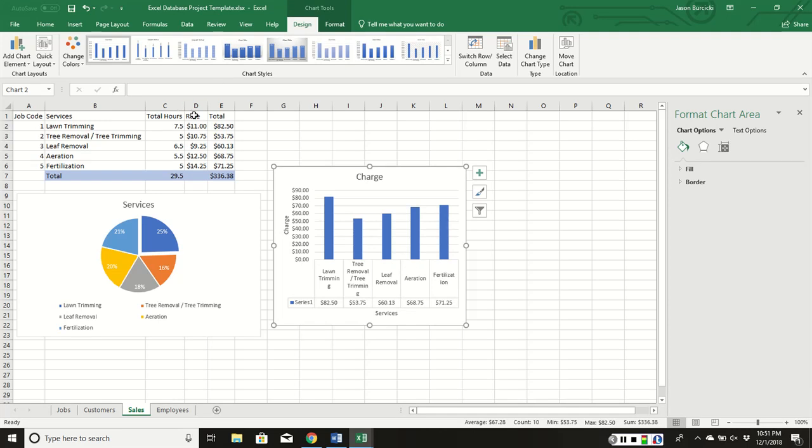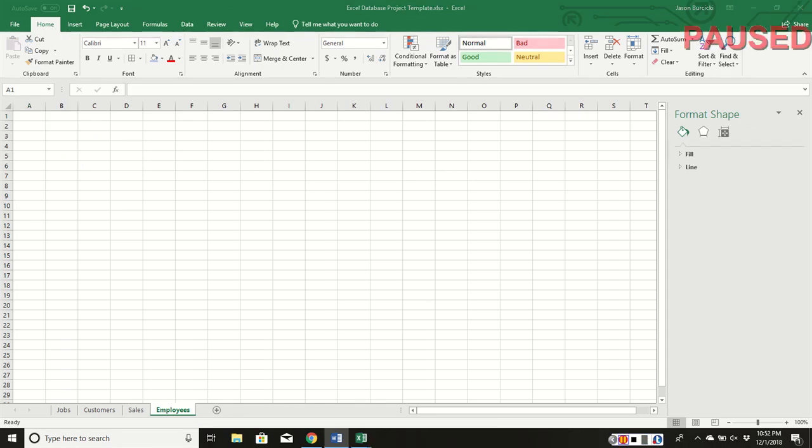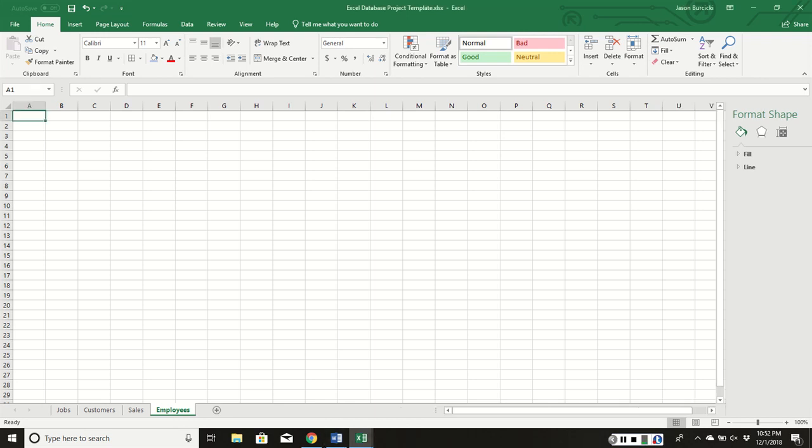Now you want to change D and E, if you haven't already, again, to currency with 2 decimal places and auto fit your column widths. And we are done with the sales tab. So we're going to move on to the employees tab right here. On the last tab here, the employees tab, we're going to get rid of this format shape box again, just like we did on the last one. We don't need it right now.